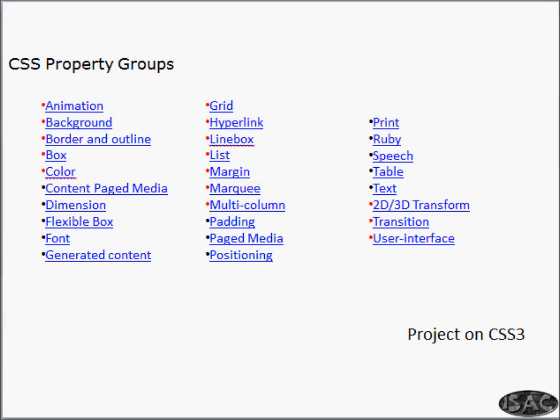Let us understand more properties with CSS3. So CSS3 property, I can say CSS property group, whatever we are having with the CSS. I just did some grouping here. You can notice here I have animations. In animation some properties are there, in background some properties are there. Similarly for the border and outline, for making box, for color, for content page media, for dimensions and all.